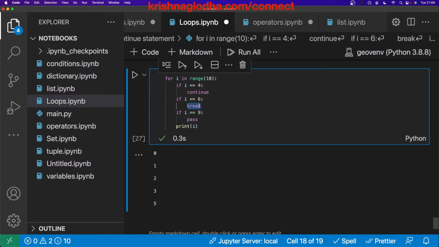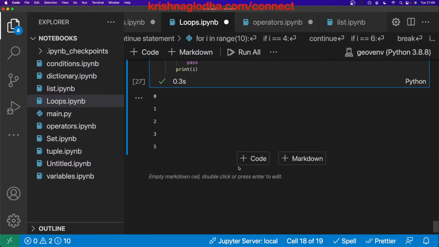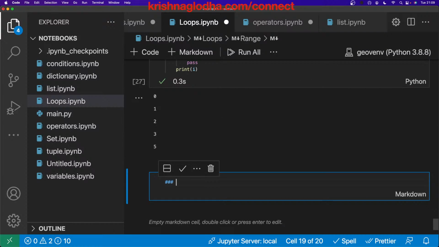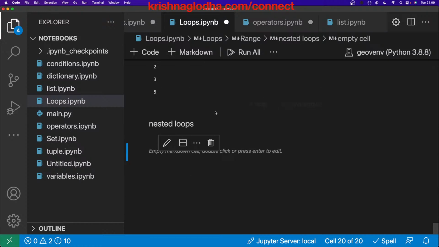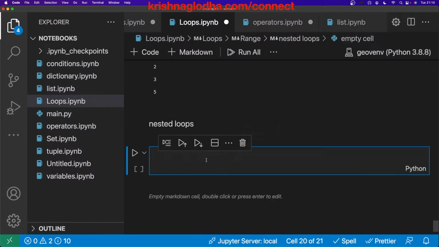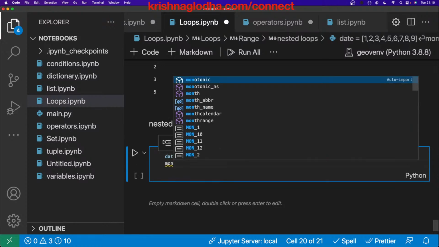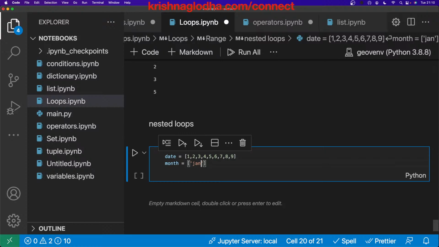Okay, and just like the conditions, we can also nest loops into one another. Let's try to understand that with one example: nested loops. What we'll do is try to print the date and the month. It will be a very simple example, but it will give you an idea. For the date, let's say we want to go from 1 2 3 4 5 6 7 8 9, and for the month we want Jan, Feb, March, April.